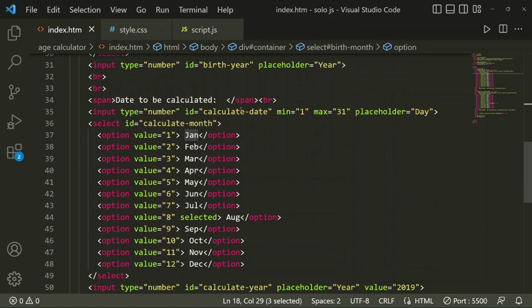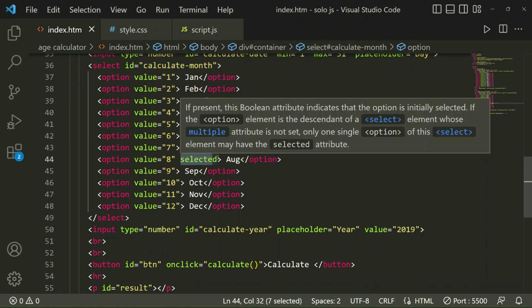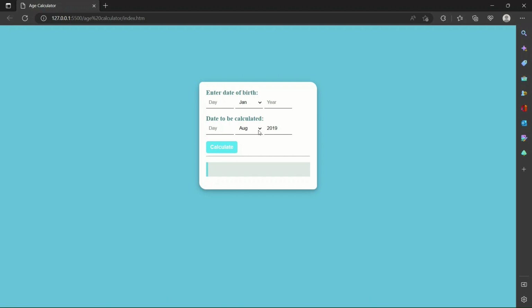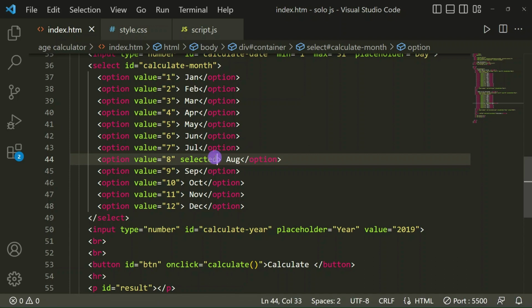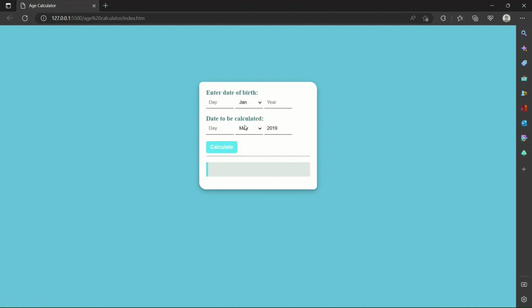Now here in the date which we have to calculate, in this I have taken selected. This selected means it will show the August month automatically. When I change this selected, let me cut this and put it on May. In May I'll give selected and I'll save. Come to our code. See, it's showing May now. So when anyone comes to our page, it will show May here as a default value.